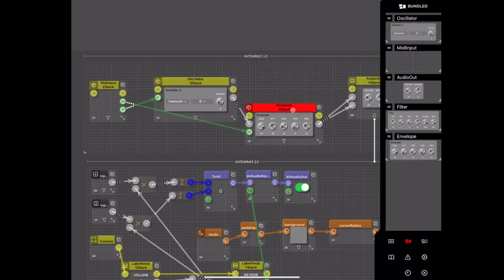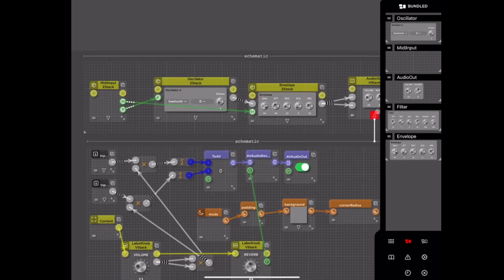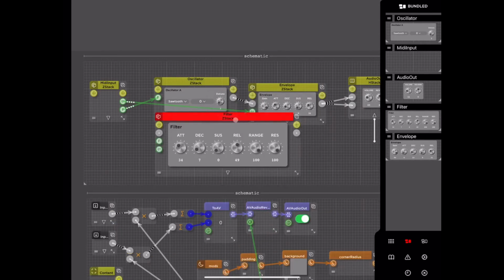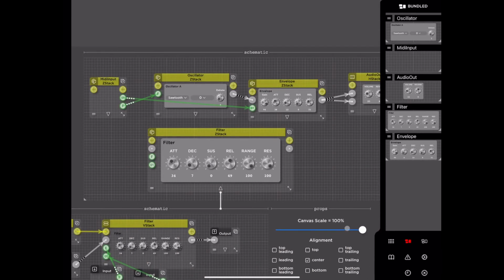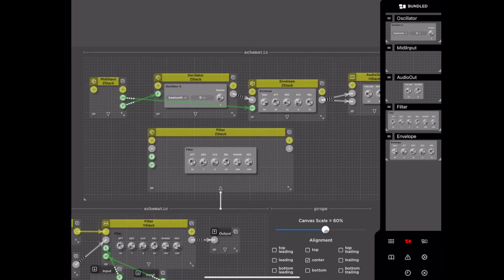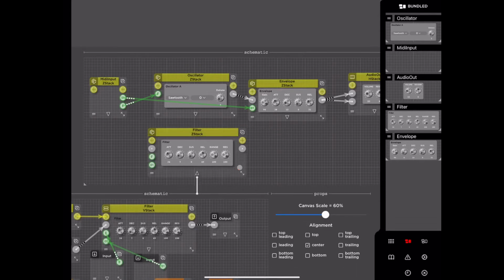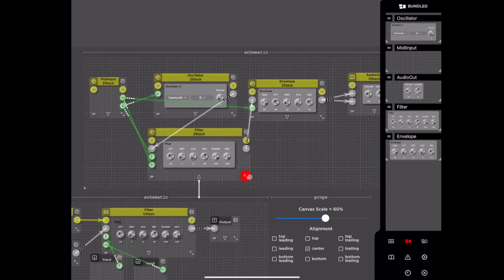Okay, so far we don't have a filter. So that's the next thing, filter. I want to have the canvas at 60%. So now we go from oscillator to the filter. The filter needs a frequency because the cutoff depends on the note being played. And it also needs the gate because it has an attack. It has an envelope inside.